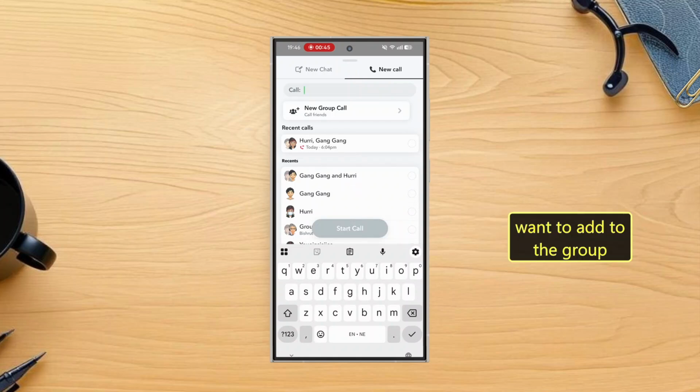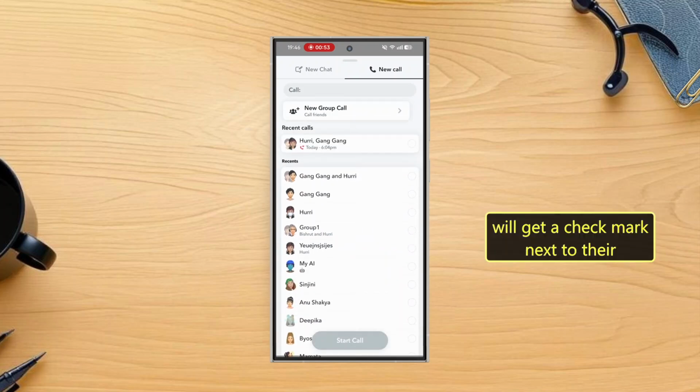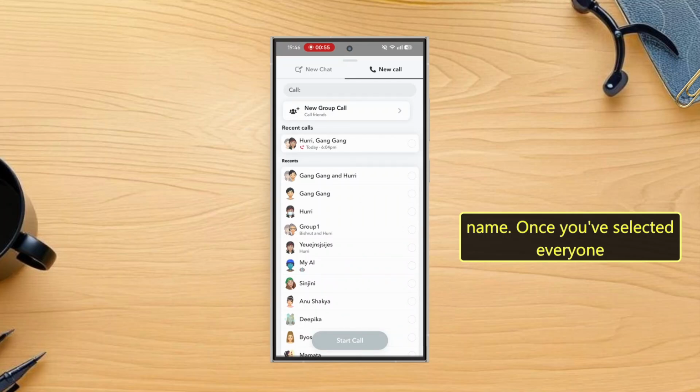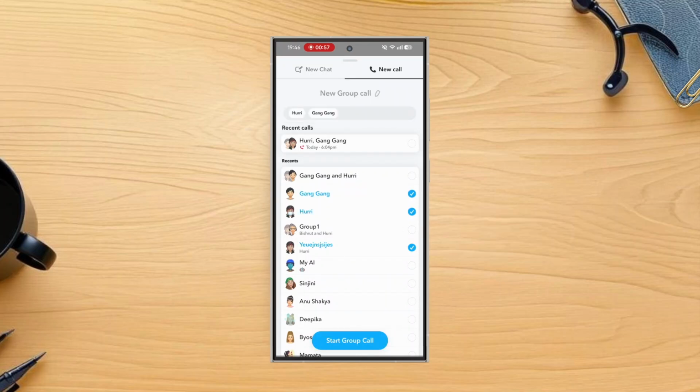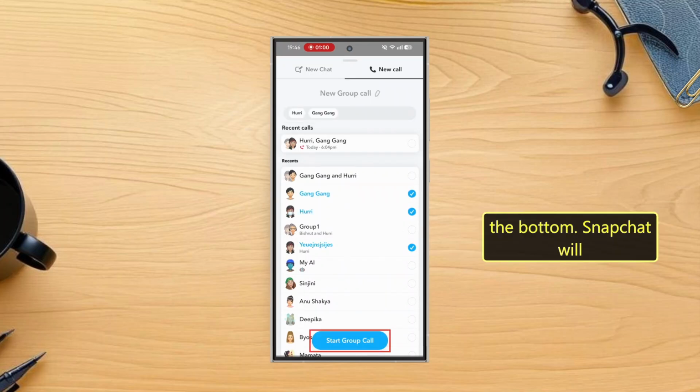Select the people you want to add to the group call by tapping on their names. You can add multiple friends at once. Each person you select will get a check mark next to their name. Once you've selected everyone you want to call, tap the Start Group Call button at the bottom.